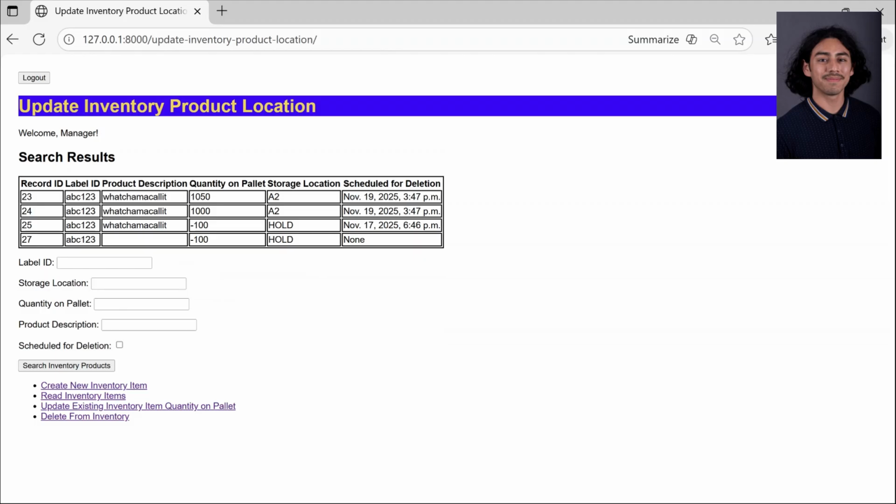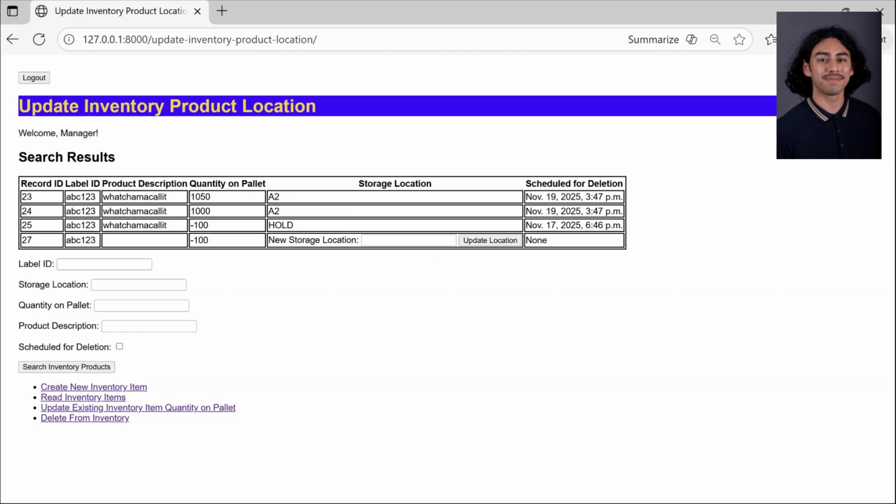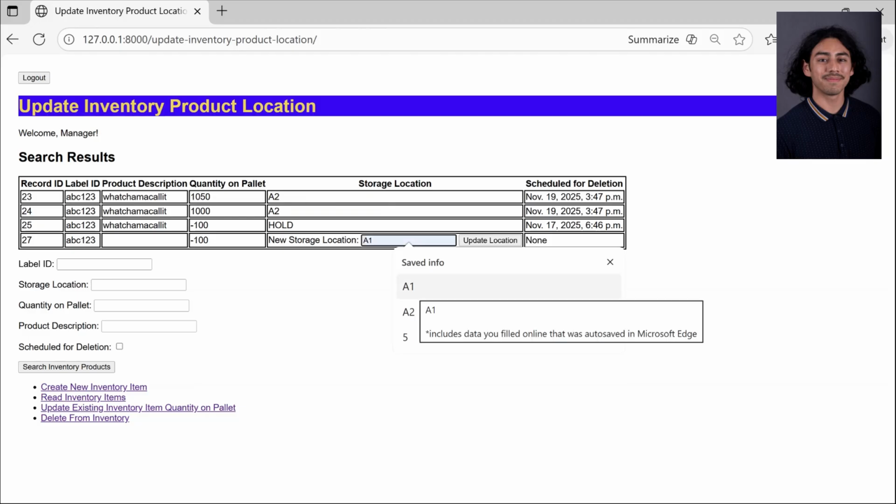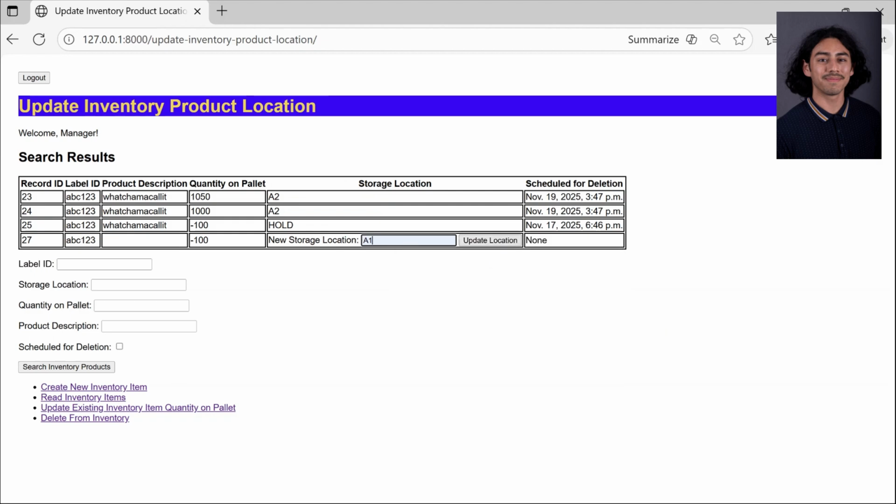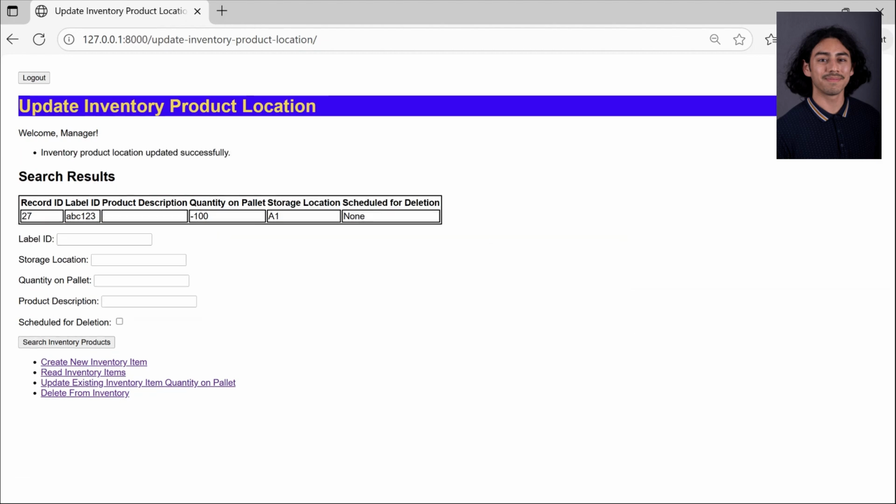I can easily identify which item is mine because it's the only item that is not scheduled for deletion, so I'll click on that item. Now a new form populates in the storage location window, and I can choose to enter what value I would like to update the location to, and then submit the form. On successful update, I am greeted with a message here at the top.